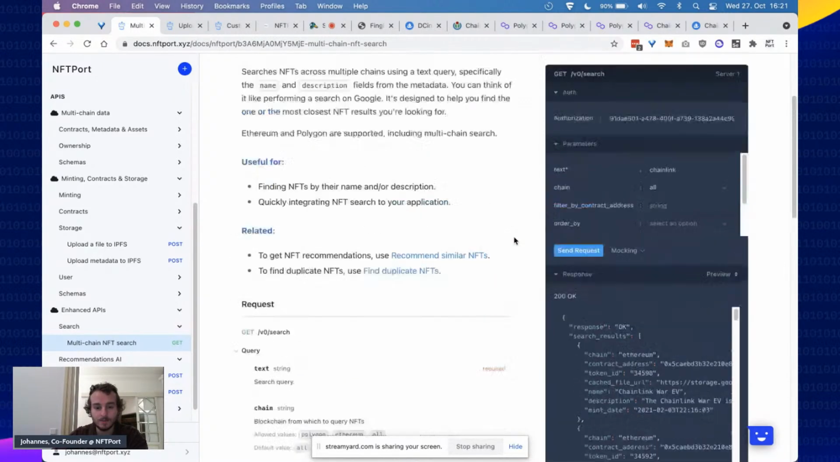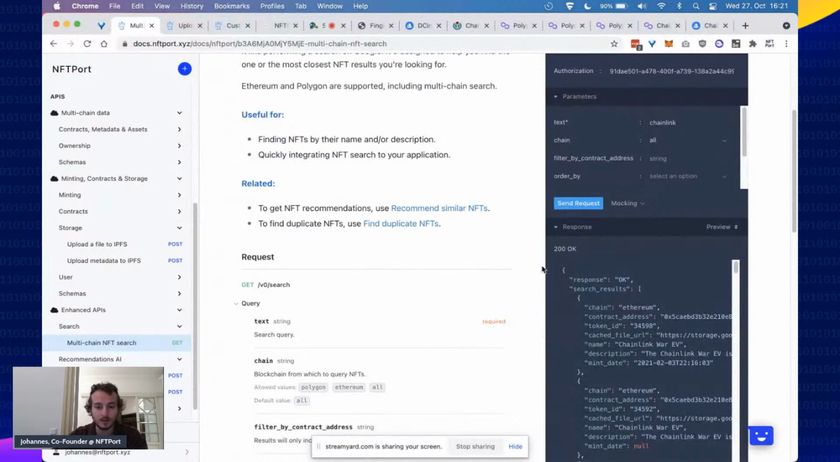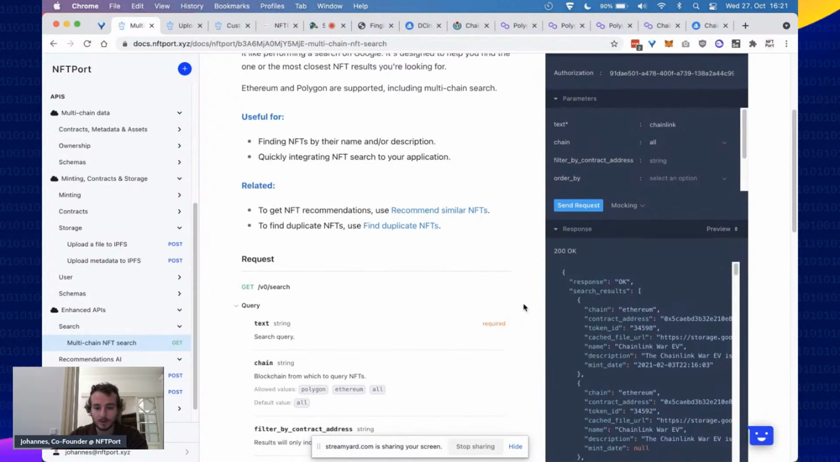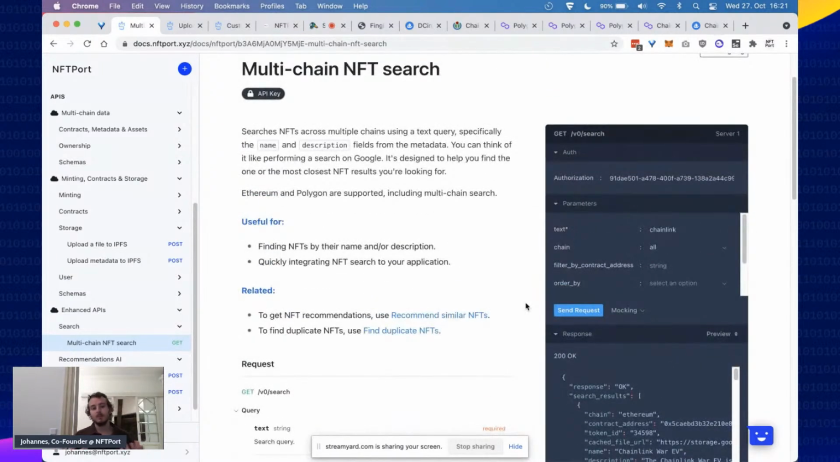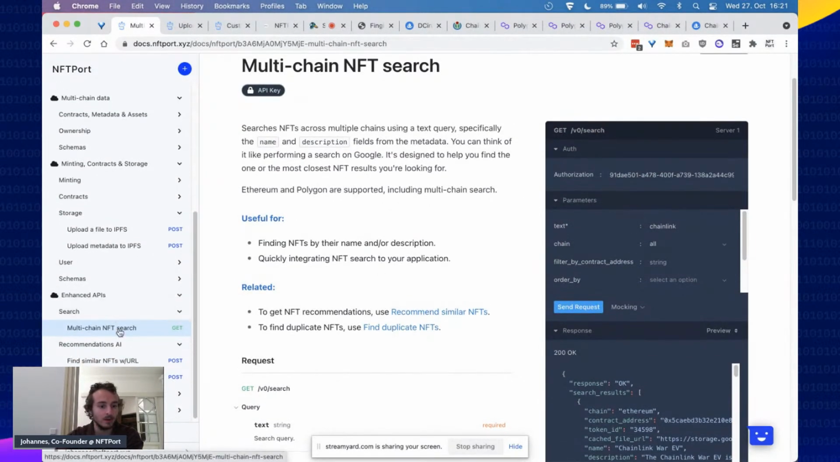Basically, we search in this endpoint by the name and description. Building search, especially database-wise, indexing, etc., there's a lot of work. So the aim is to abstract away a lot of the complexity here for the search.